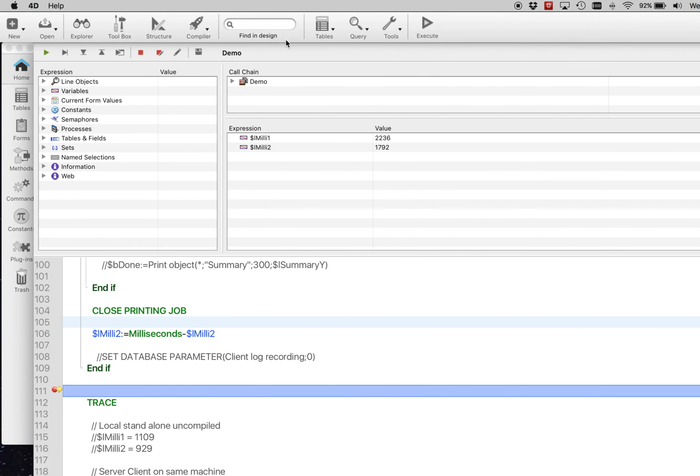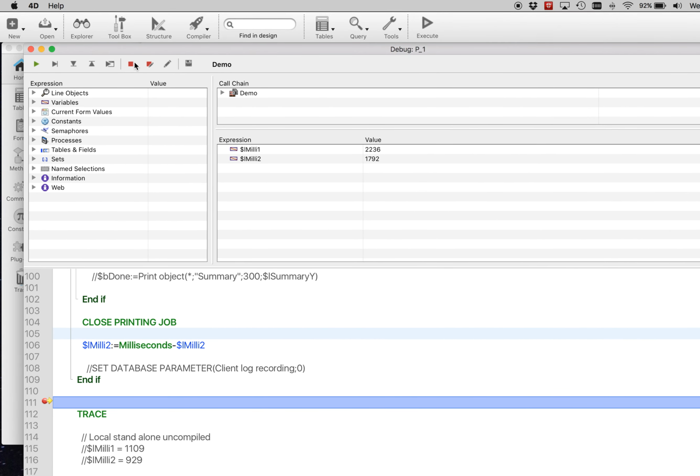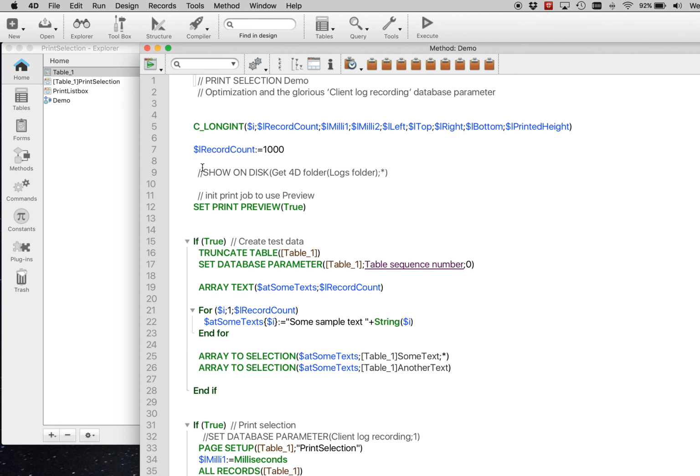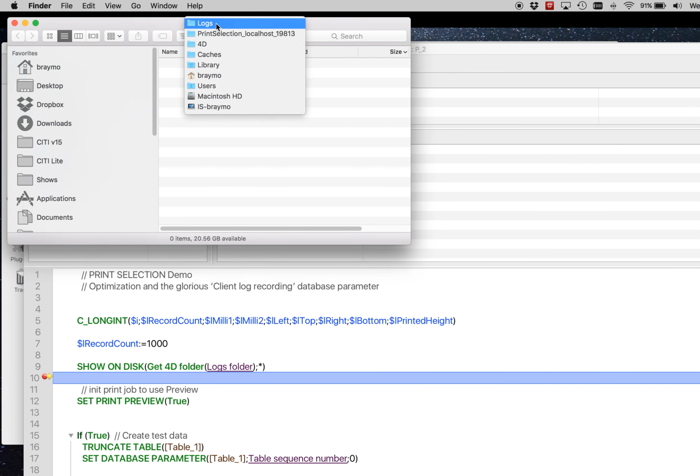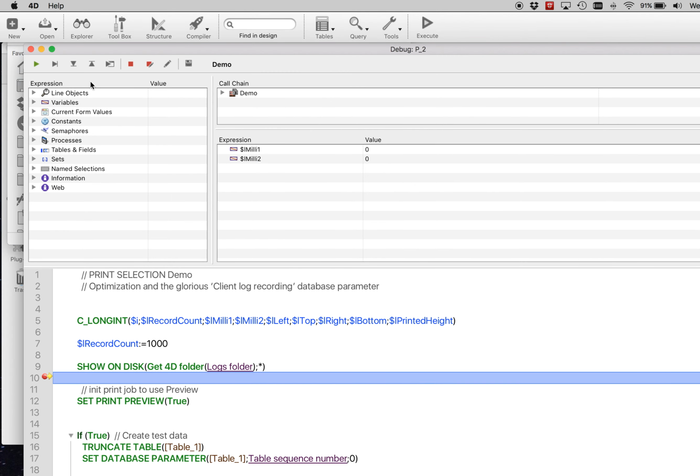So let's take a look at the real world situation of what's happening in the background, and get an idea of what kind of server traffic we're actually generating by having this somewhat outdated command that we're using. So to begin with, we're going to locate our logs folder. In here, it's our logs folder that we have for this particular running client. There's no logs in it currently because we haven't activated any.